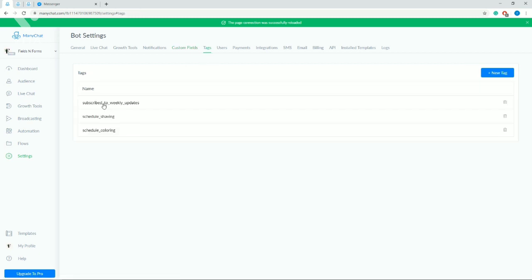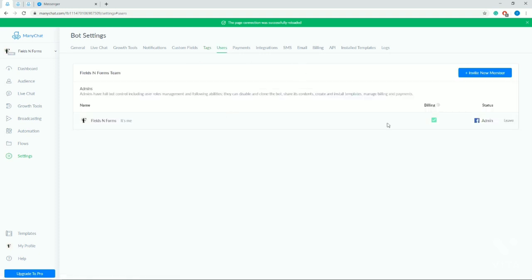Up next is the Tags tab. Here, you can create new tags and delete the ones you no longer need. A tag is a way to segment your subscribers. You can add and remove tags from users to indicate that they are a part or not a part of a certain group.